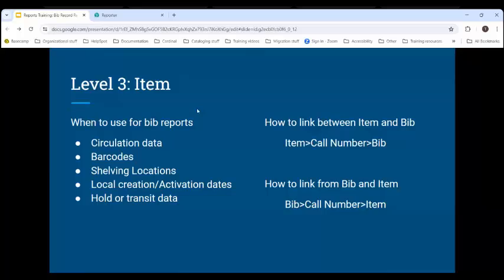And then of course your level 3 is the item level. So your item level table is going to be useful in bib reports for a lot of different things. Barcodes are probably the big one, but then also shelving locations and then local information about creation and activation dates. So hopefully you recall that when you were looking at the display fields available in the bib record, you have creation date and edit date. That is for the bib record itself.